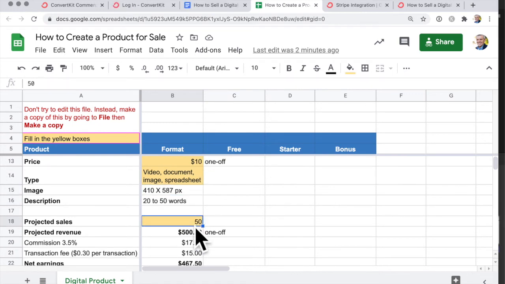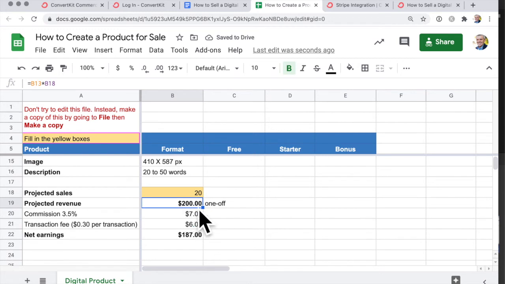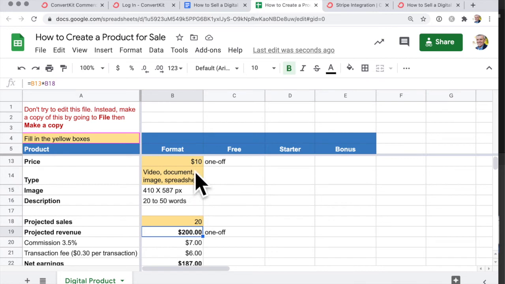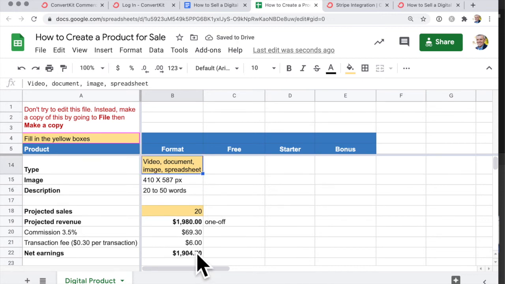And I'm hoping to get 20 sales, then this is how much that's going to be in projected revenue, and if every one of them is an individual sale, an individual transaction, here's how much will come to me. Once again, you can pop in whatever prices you want. We've got something for $99. You can see how the calculation is done.